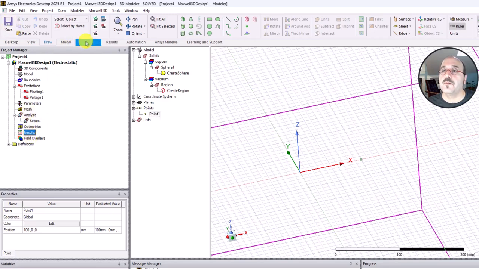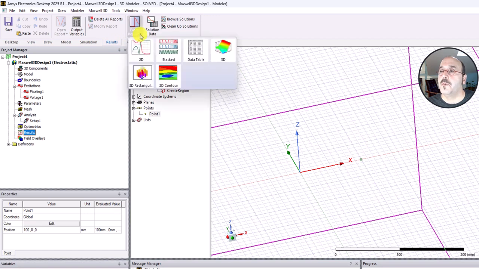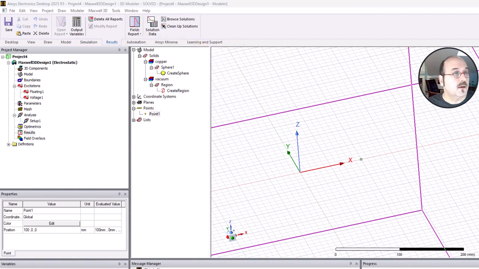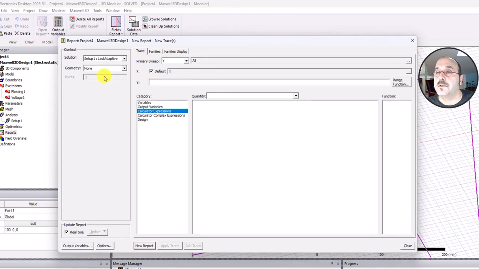When I go to results, I can either right click on this, or I can go to the results tab, or I should say ribbon as well. Sometimes I like to operate from the ribbon when I look at results because some of the other options are a little bit more obvious. So I'm going to choose field reports, and I'm going to choose this thing that says data table. And when I do that, I get a window that popped up on my second monitor.